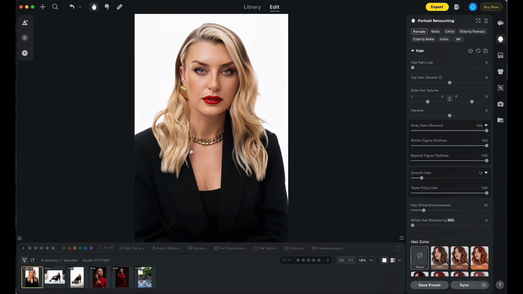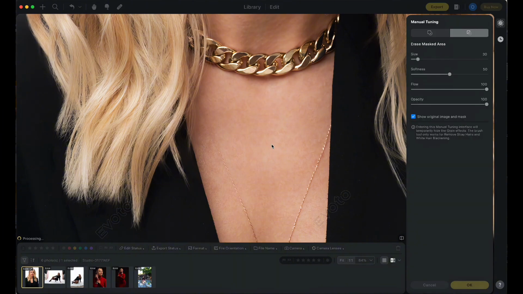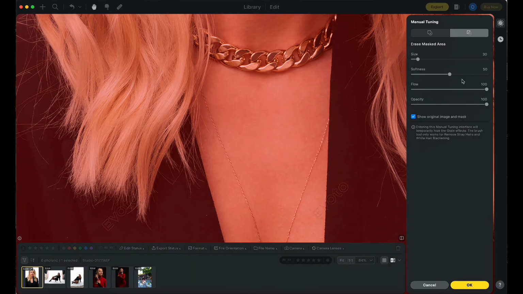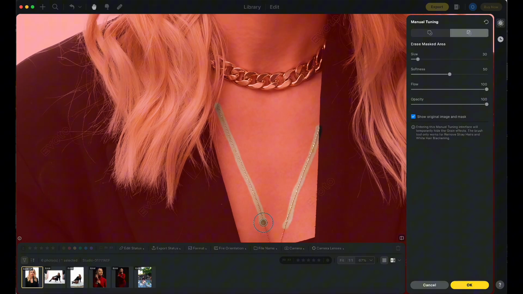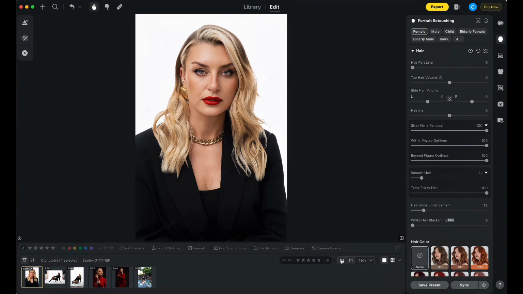But you probably notice here, it's also removing her jewelry. So we don't want it to be removed, right? We have this tool to tell the program, please don't touch this area. That area is not a hair, so don't edit it out. Boom. It's not touching it. Perfect. I love that image a lot.